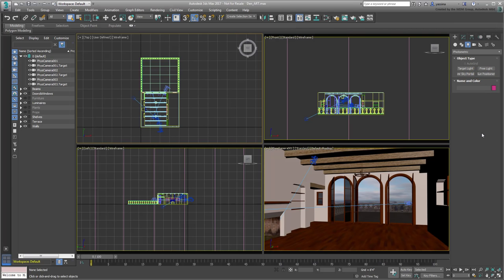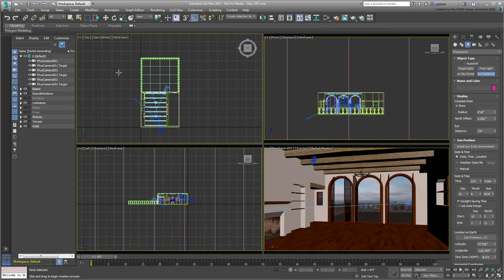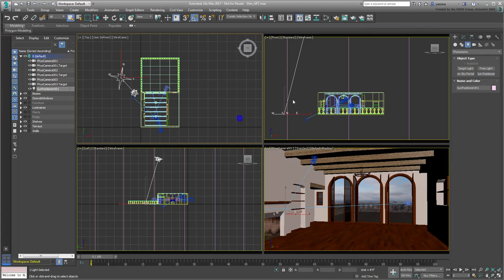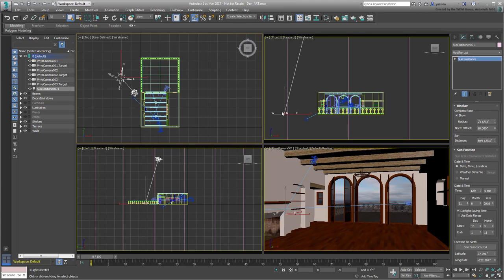The creation of the Sun Positioner is somewhat similar to the creation of a daylight system, though, and is done with a series of clicks and drags. These determine the main position of the compass and its size, the north direction, and the sun distance. One nice thing about the Sun Positioner is that all its parameters are viewed in the Modify panel. This means you don't need to jump back and forth between the Modify and the Motion panels to edit properties. Parameters such as time of day and geographical locations can be edited as before.